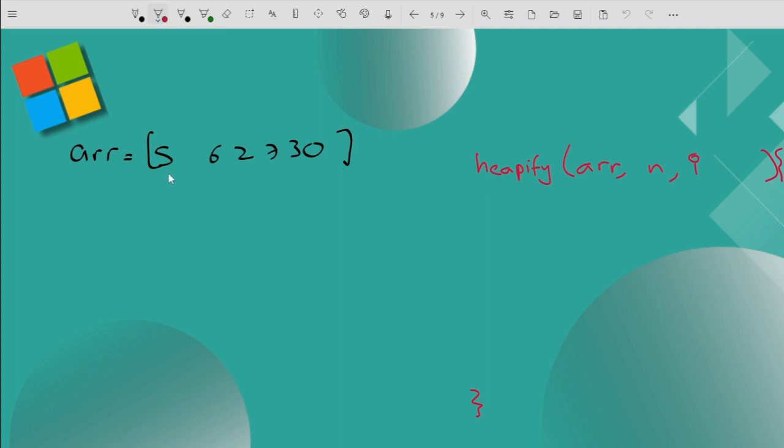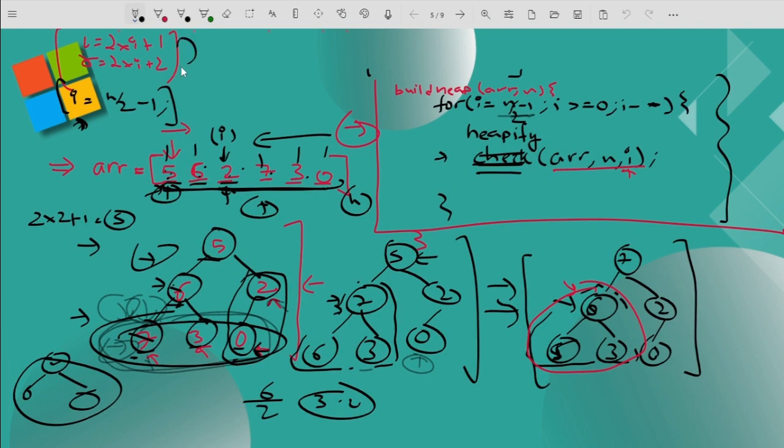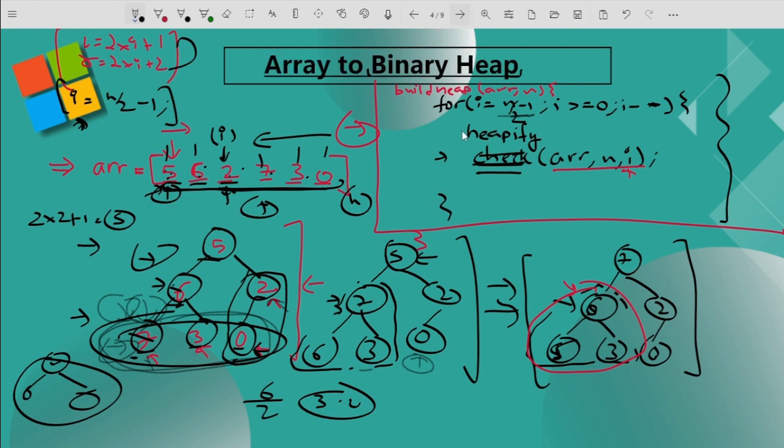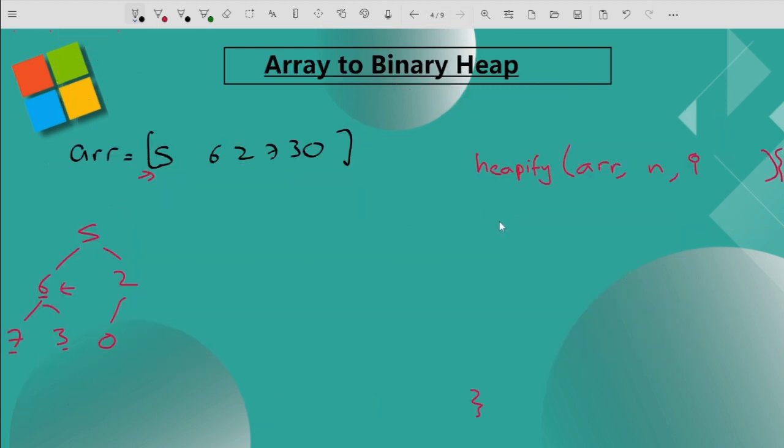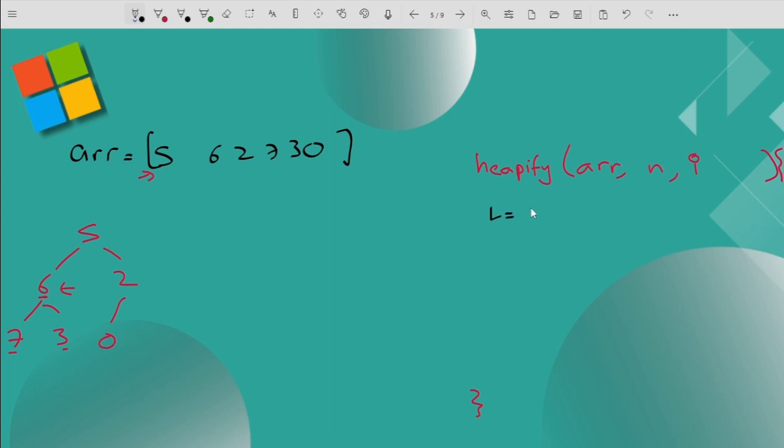Now see, let me draw this tree again. So I have 5, then I have 6, then I have 2, then 7, then 3, then 0, right? So let's say I'm checking for this node. So you can see here that I'm checking this particular value with the left and right child. So first of all, get the left and right child. How to get them? I have already explained this. This is how I can get the index of the left and right child. So let me write here: left child is equal to 2 * i + 1, and i is something that comes from here, right? And right child is equal to 2 * i + 2, right?